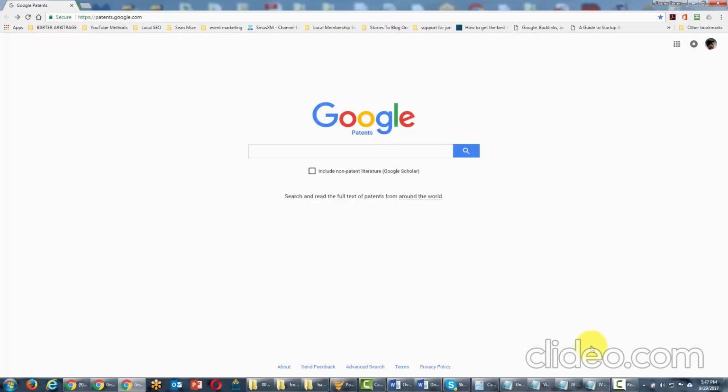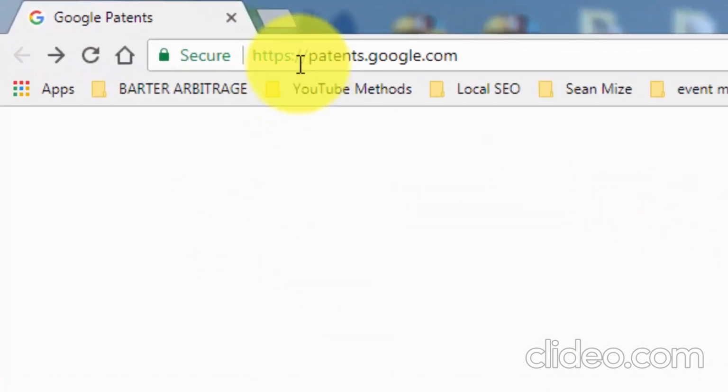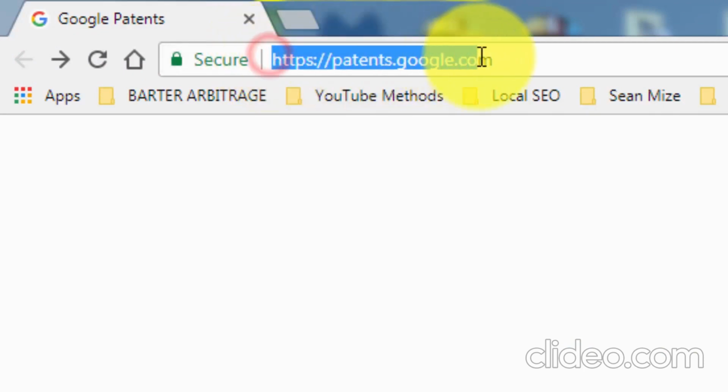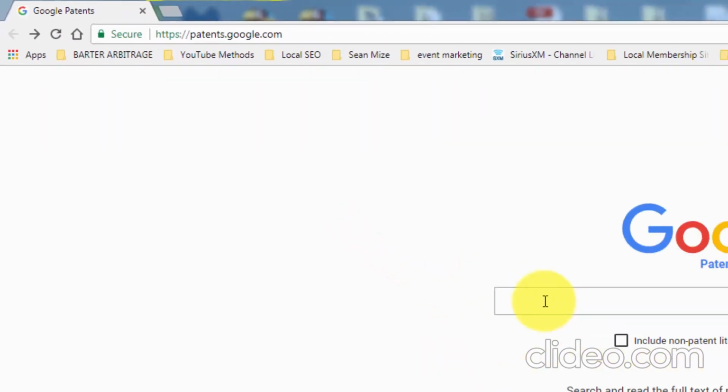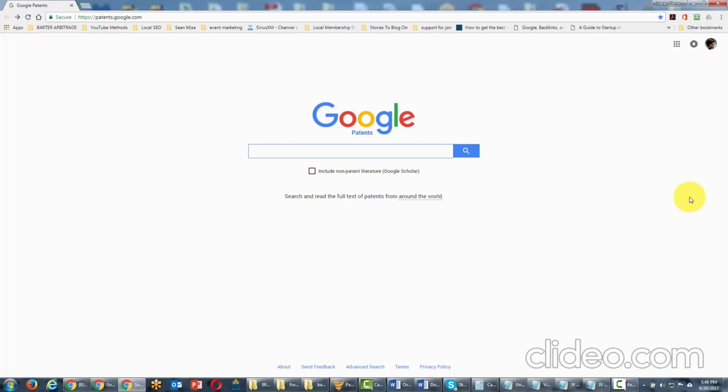Now, another way to look at our keyword is to look at it within a patent search. And Google has a patent search at patents.google.com. And you can actually access that website. And what you're going to do is you're going to write in your term.